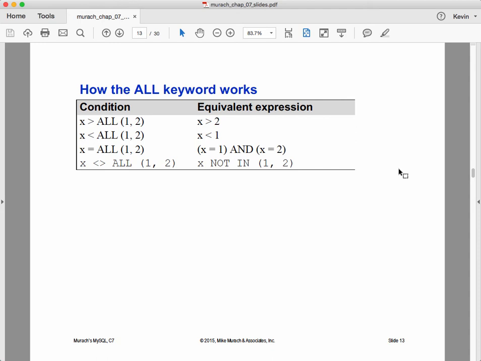Okay, so how would the ALL keyword work? Well, it's a little different depending on what the operator is. Let's work through all the entries in the table here and see if we can understand how it's going to operate. On the left side we have the condition, and on the right side we have some equivalent expression.